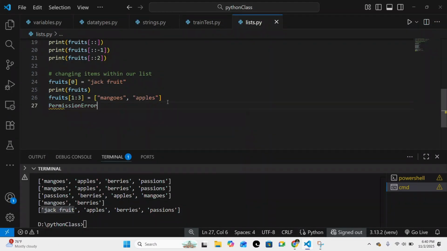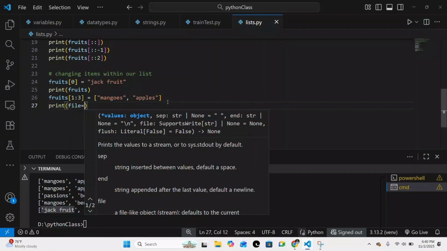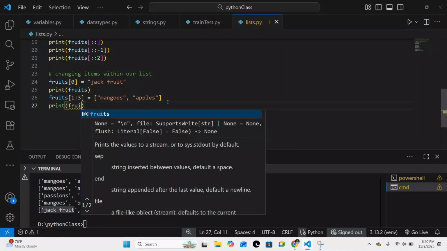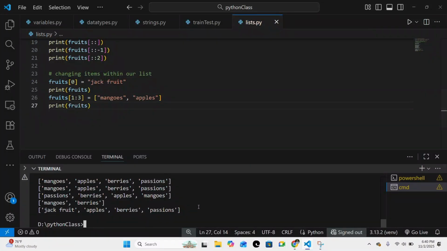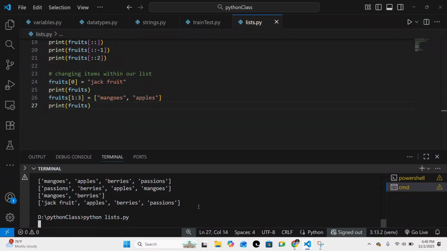So let us print this out. So print out our fruits. So let's run this file. So right there, you can see that we have inserted mangoes and apples, and eventually we have our passions at the end. So this is how you can change items within our list.